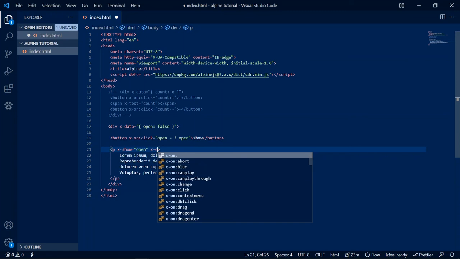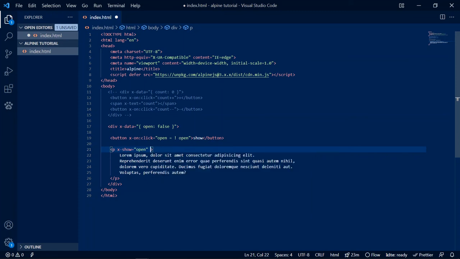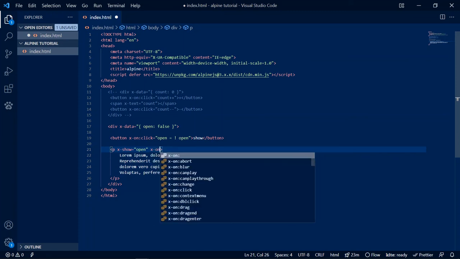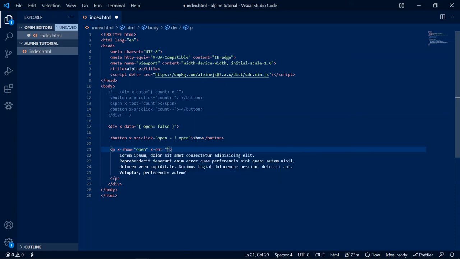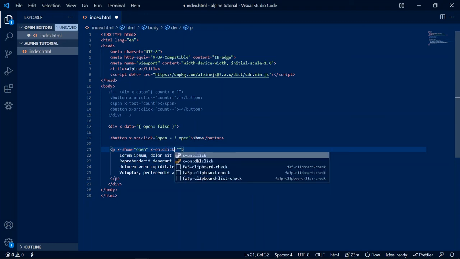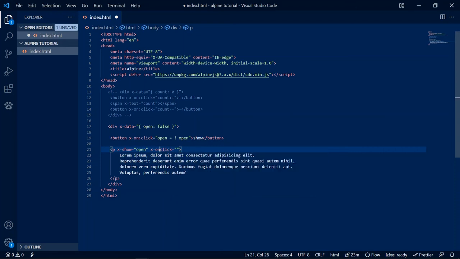By the way, you can also do this as a shorthand. Instead of saying x-on:click, you can simply do this, which is a shorthand in Alpine that you can use. You can say @click. @click is a shorthand for it.